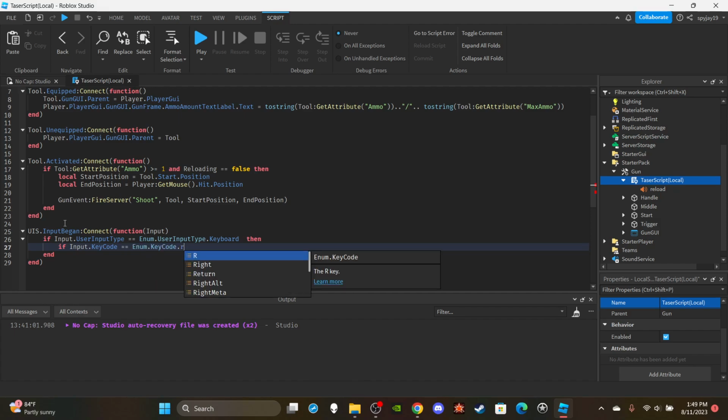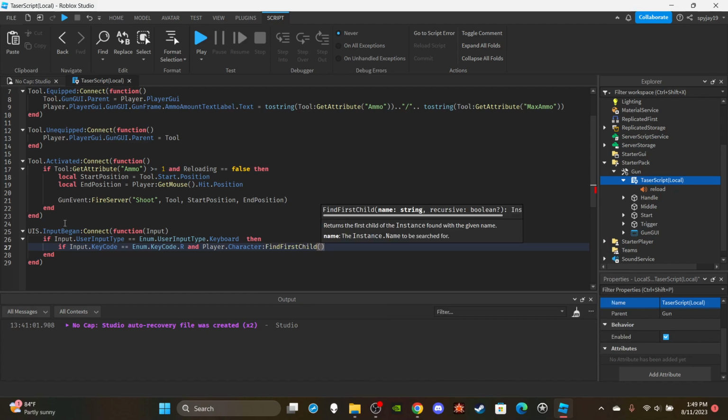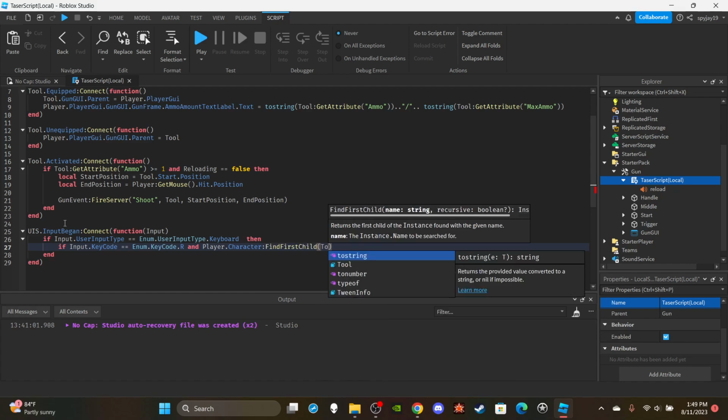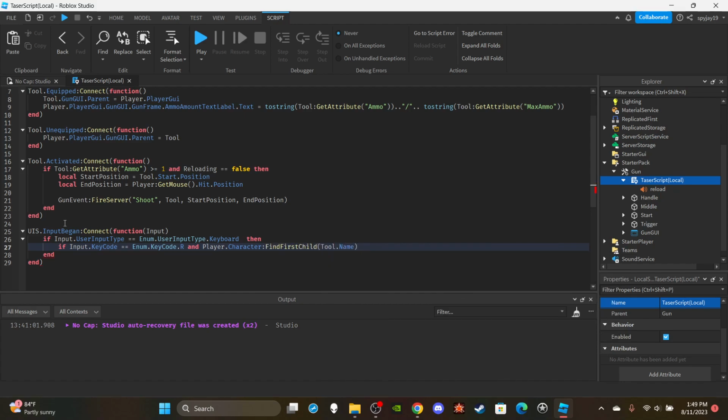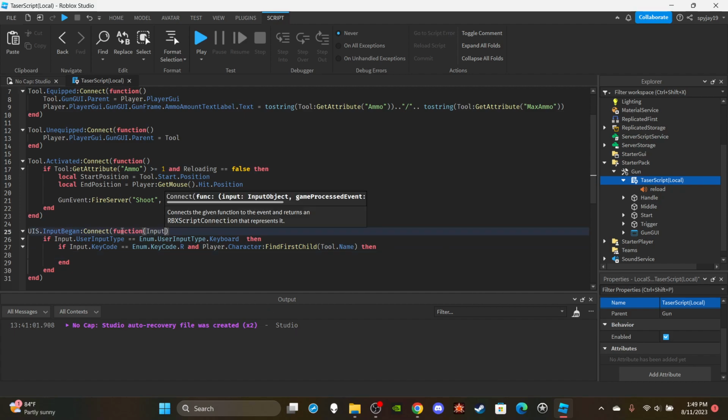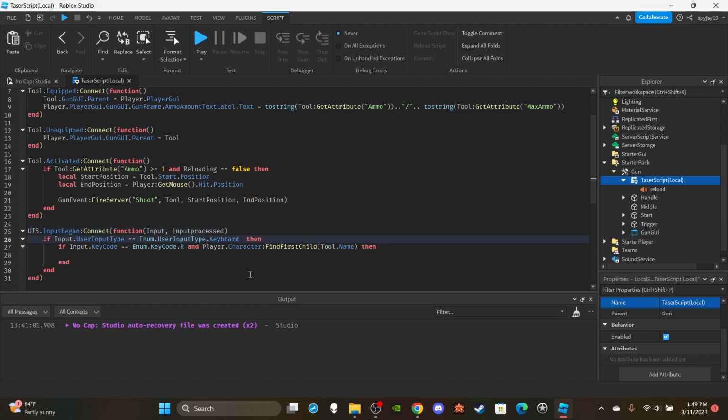Of course we're going to set it to R, because you know R is usually what people go with when they're reloading and stuff. And player.Character:FindFirstChild, we're going to go with tool.Name, because we need to make sure that the player has the gun in hand, right? And then we're also going to add something in, because I honestly didn't think about this until a little while ago. But yeah, we're going to add input process, I believe, right? And then we're going to say right here, and input process equals false.